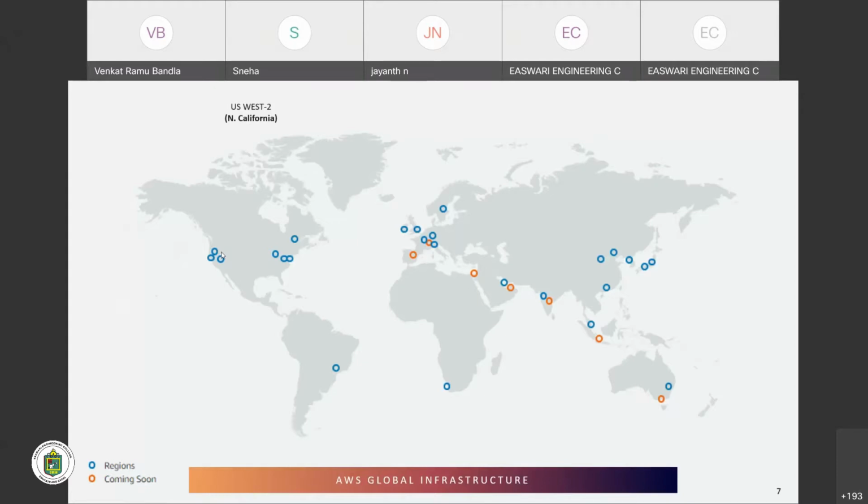In the US, we have two types of regions, US East and US West. Based on the time zones, they have been divided into two regions. One is US West 2, and one is US East 1, North Virginia, which you are seeing on the US East side here, where I'm pointing right now on my monitor. Then you have US West 1, like Oregon. Based on the customers' availability and comfort zones, they can choose there.